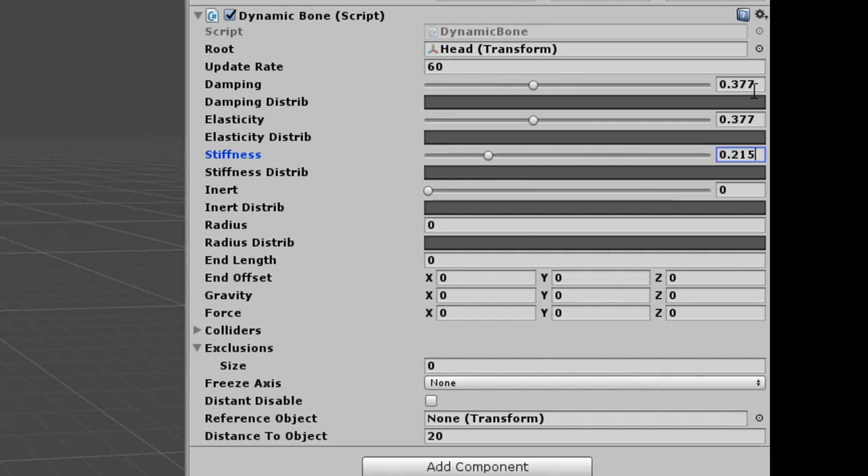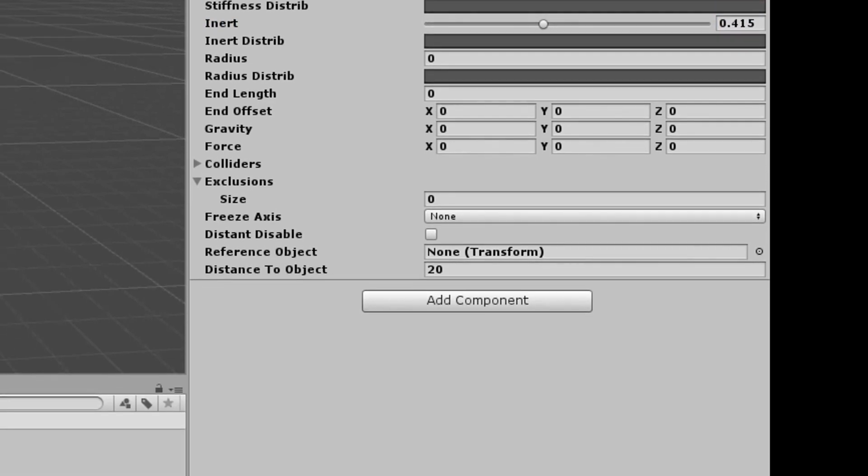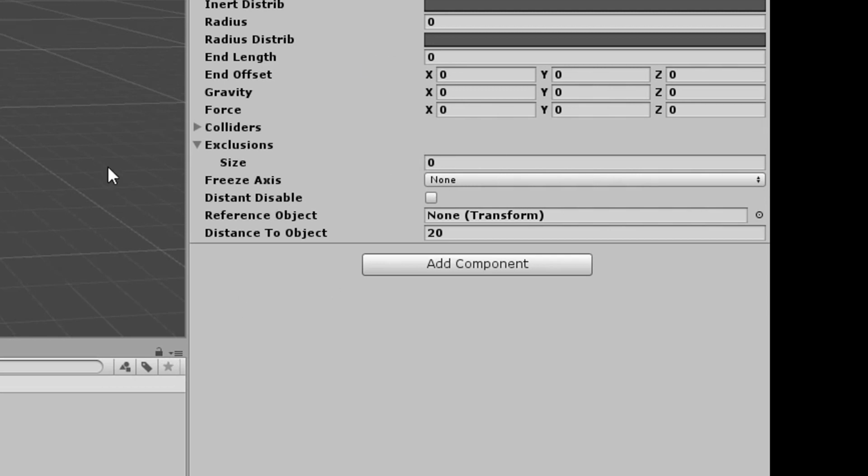I think this one is at 215. Yeah, and then this one is at 415, or I think I put this at 485 or 285. I'm gonna put this at 255 because I don't want it to be overbound. I don't want it to be overpowerful just for hair physics. So exclusions, there's a lot you do on this one.